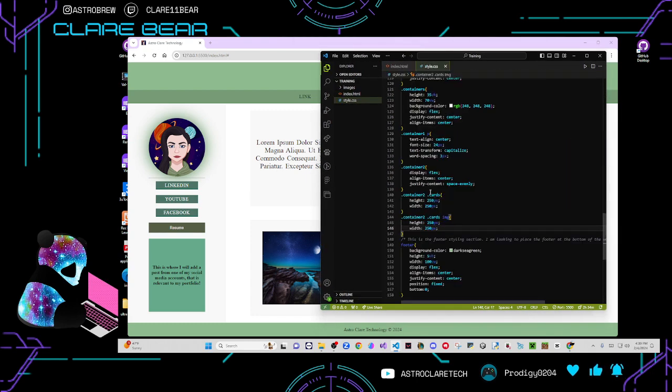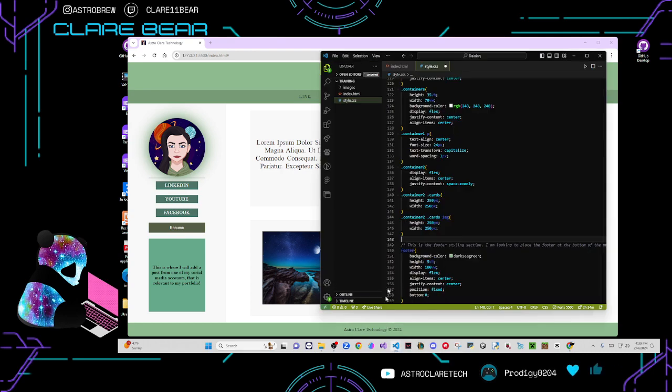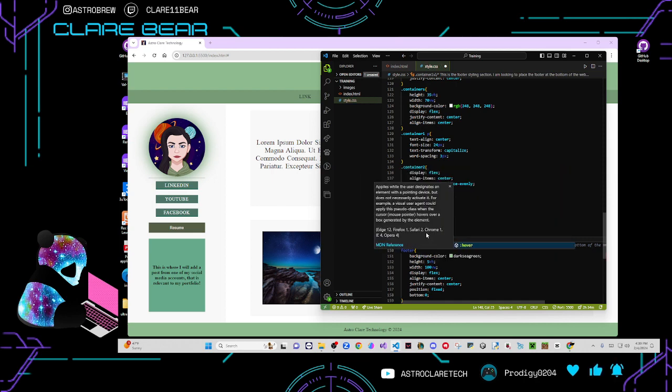So the next thing that we want to do is add a little bit of animation to our images. So when we go to hover over our image, we pretty much want them to kind of pop out a little bit, not too much. All right, so what we're going to do is container 2, and then we can do cards hover.